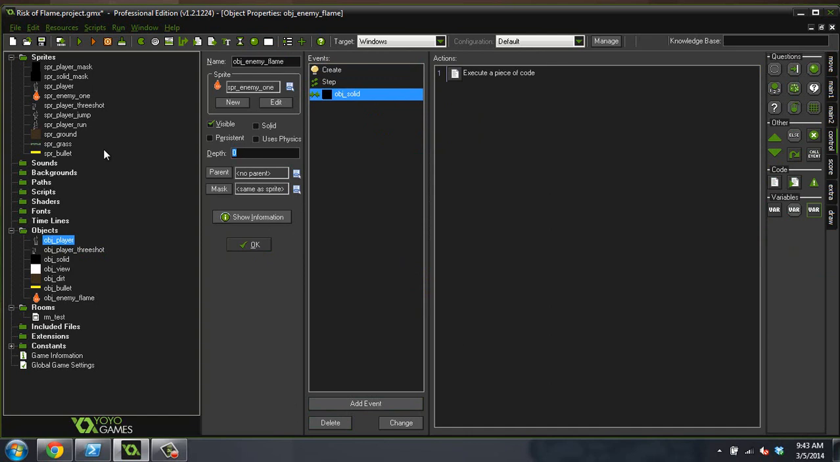And I'm going to give the enemy a negative depth. I will leave the depth at 0. Who cares? And okay, that looks pretty good.